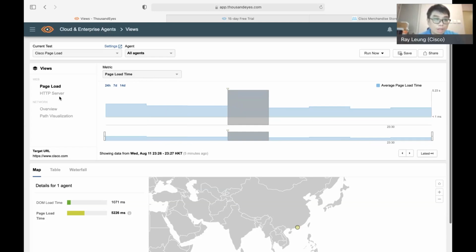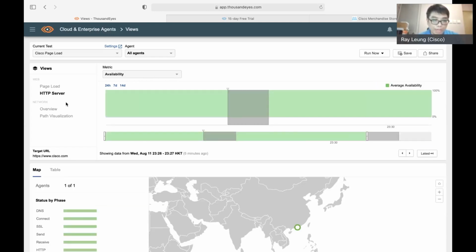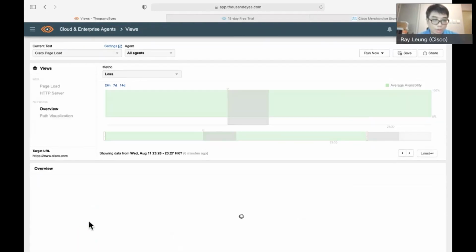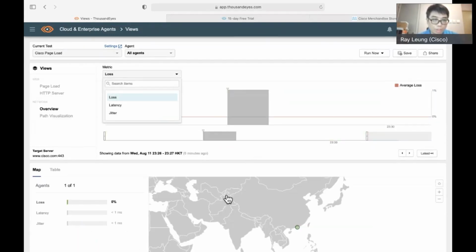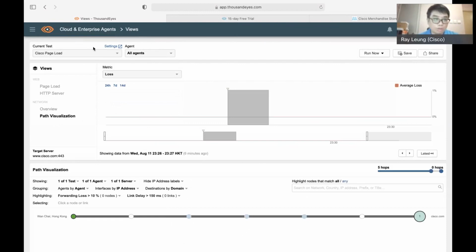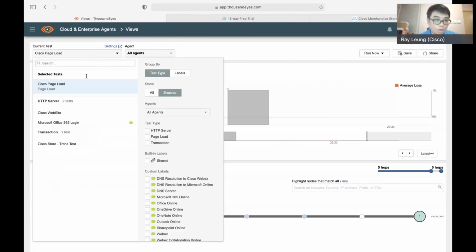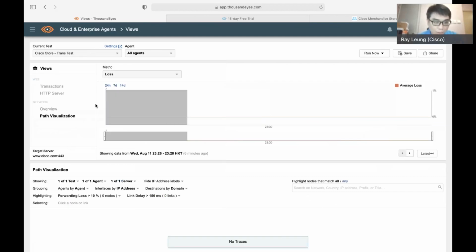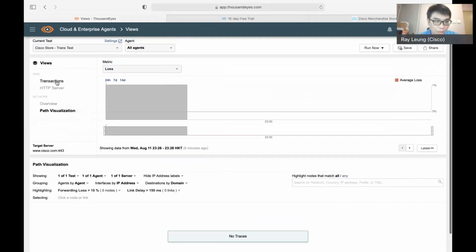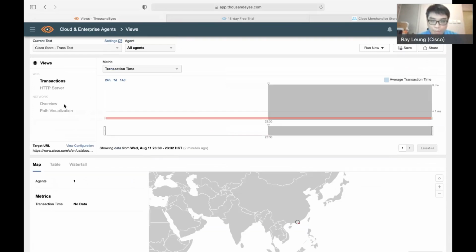So for the HTTP server, it will be the same. It's very stable. Okay, it's very stable. And the overview is the same as before. It's low latency and jitter, and the path is just the same. So the final one will be the Cisco store transaction test. So I just go to transaction, because the last three will be the same.